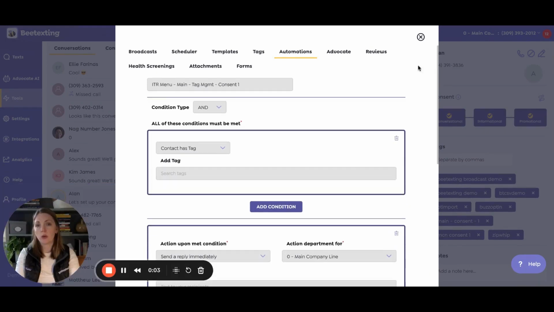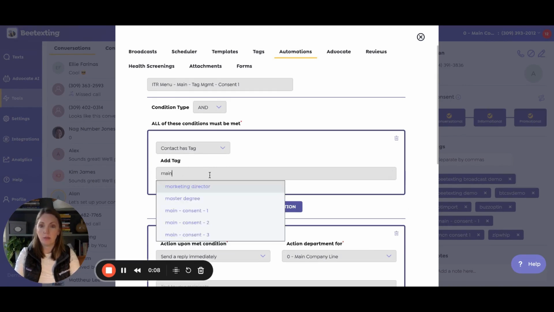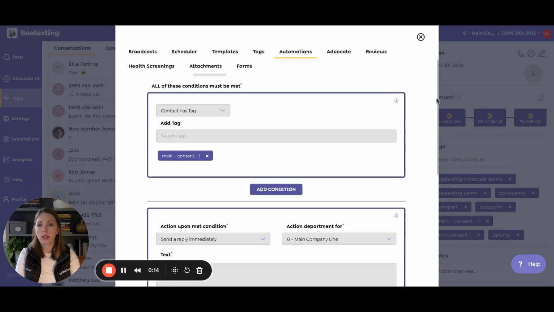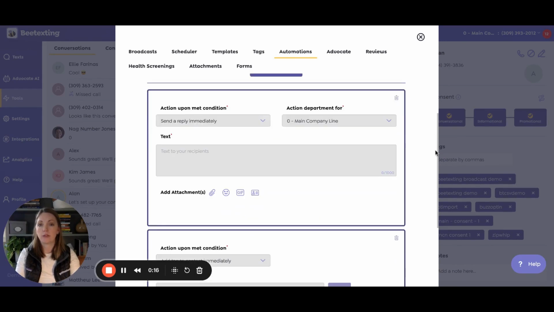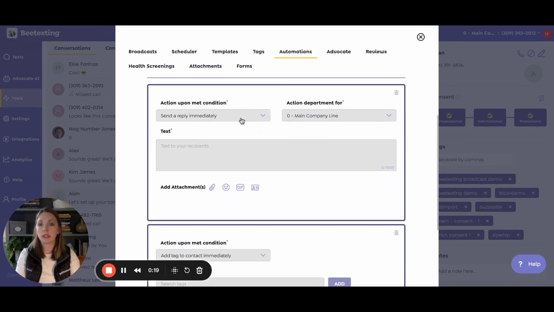Going to look for anyone who has the tag main consent 1 and make sure that no tag is present for main consent 2 or main consent 3.